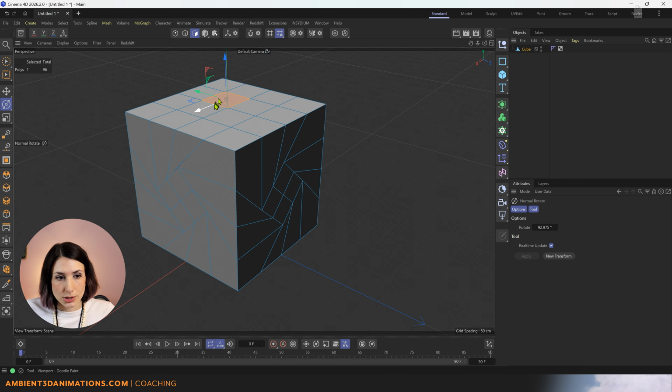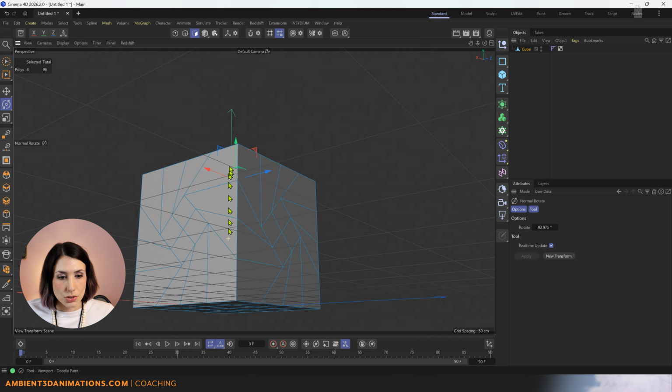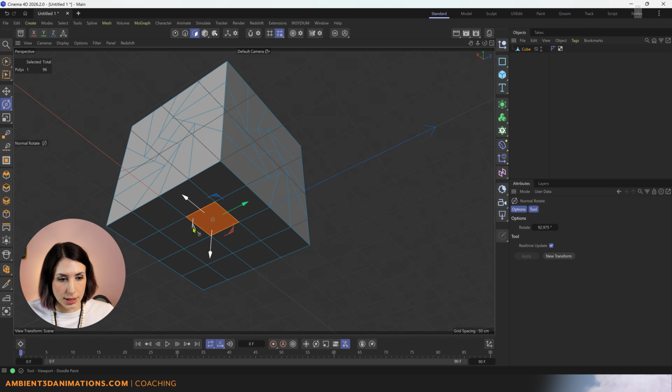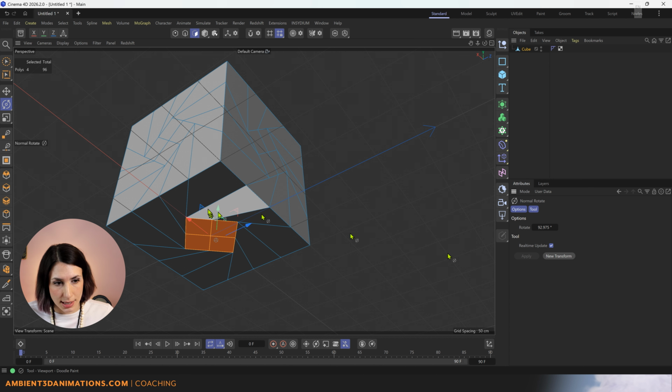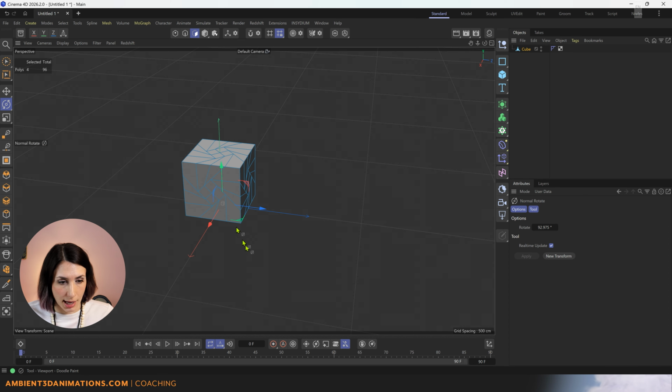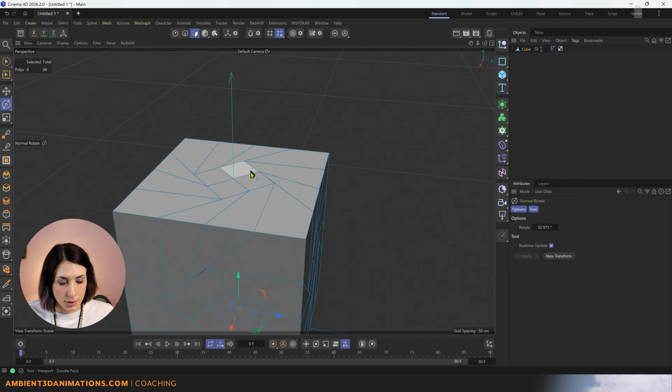And let's say I want to apply that same rotation in number of degrees to this upper portion here. I can hit New Transform, and that will apply the previous number of degrees to the new selection. So that is where this tool comes in really helpful. And that is why you may want to rotate using this rather than grabbing a polygon.